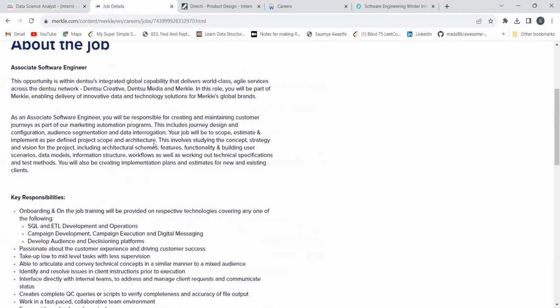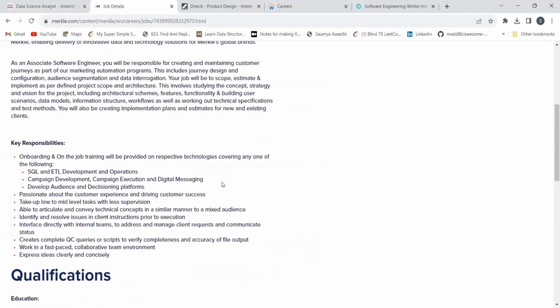So here you can see the key responsibilities has been listed. Onboarding and on-the-job training will be provided on respective technologies. SQL and ETL development and operation, develop audience and decision platforms. Passionate about the customer experience and driving customer success, take up low to middle level tasks. And ability to articulate and convey technical concepts, identify and resolve issues in client instruction prior to execution. Create complete QC queries or scripts to verify completeness and accuracy of file output.